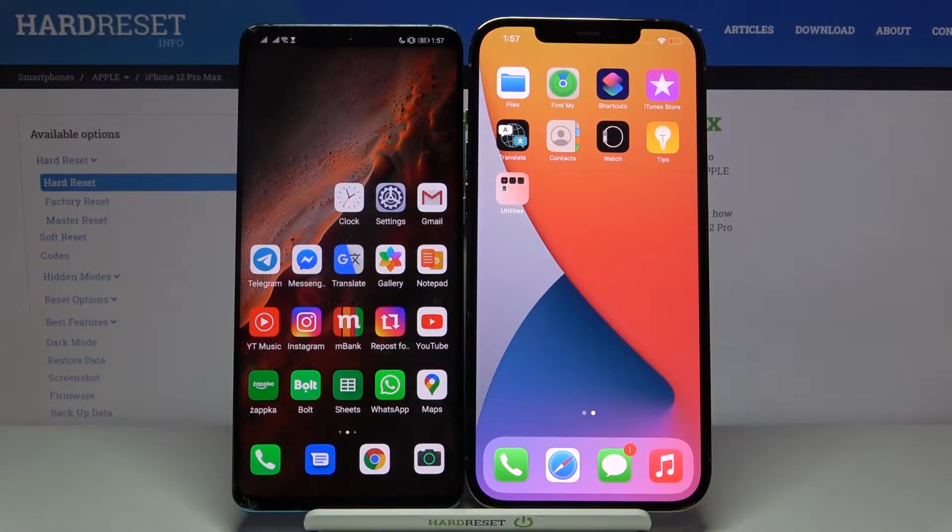Welcome. If you want to transfer data from an Android smartphone to your iPhone 12 Pro Max, at first you have to download an application to transfer data. So we have to enter the Play Store and App Store.